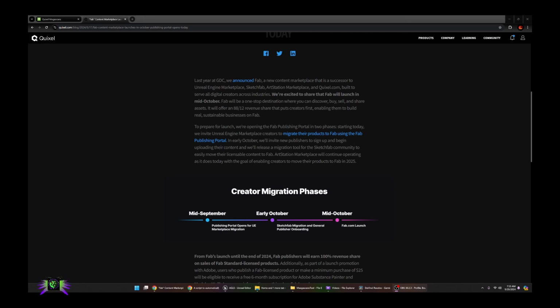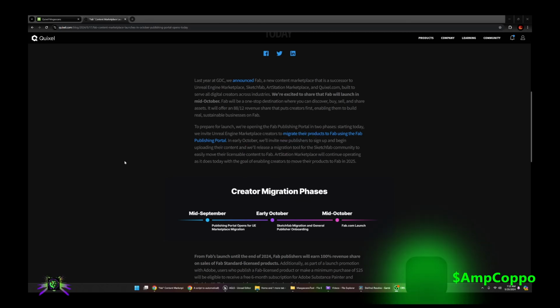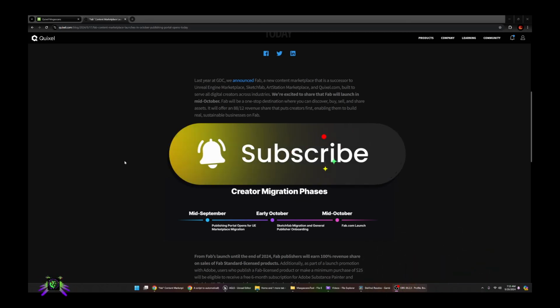If you are a publisher on the UE Marketplace, you can start moving your product now. Sketchfab migration and general publishing onboarding is going to happen in early October. And then in mid-October, they are going to launch Fab.com. Now, they're saying that ArtStation Marketplace will continue to operate as it already does. They're going to be moving their products in 2025.